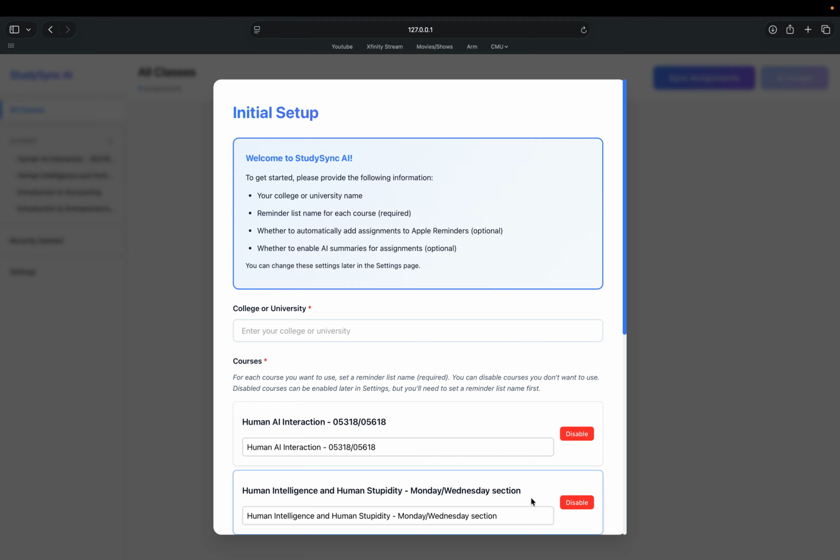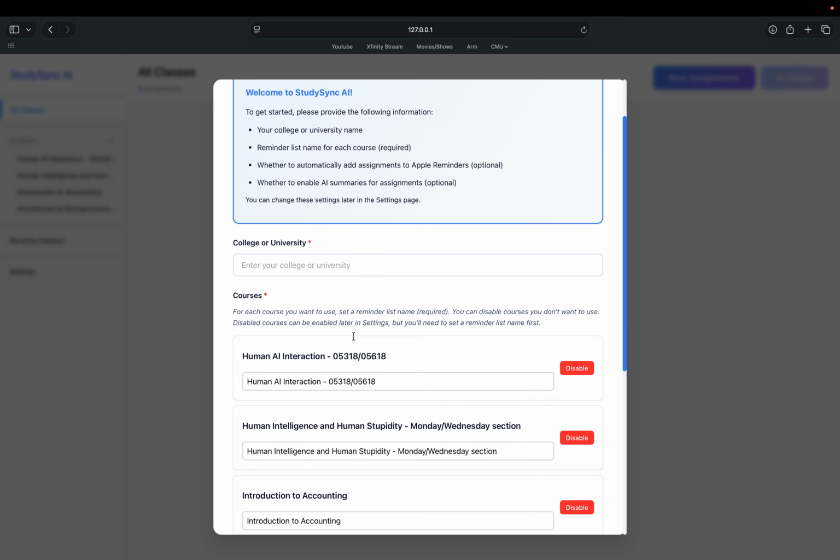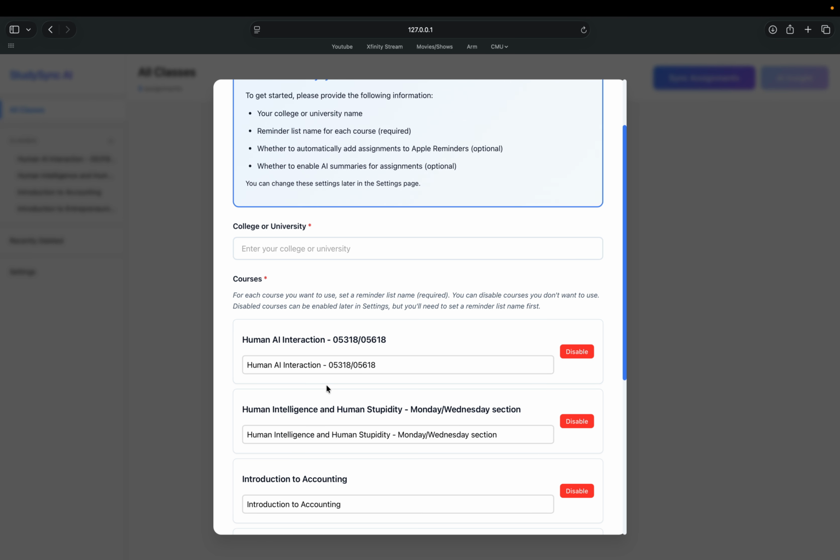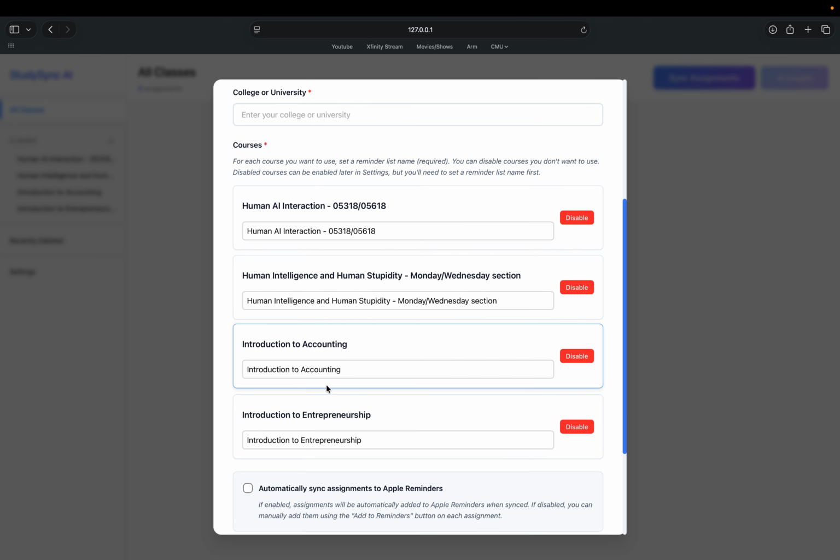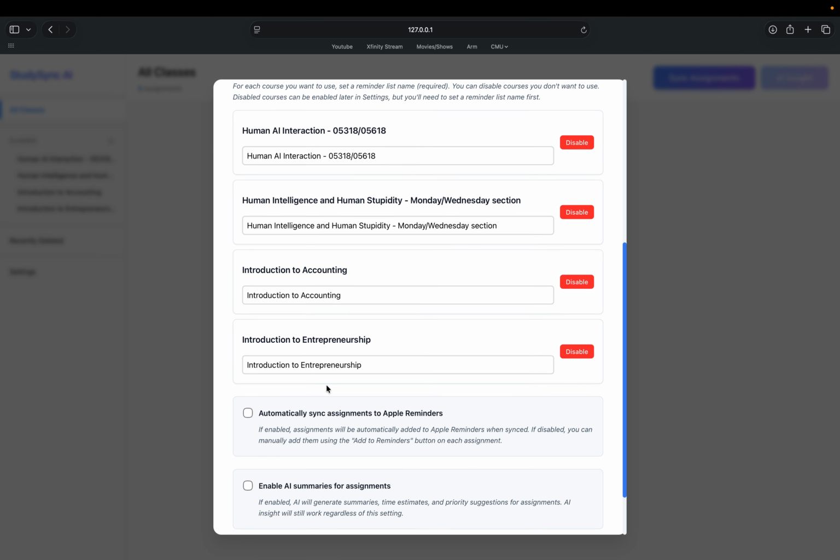I built StudySyncAI. It's an AI tool that automatically syncs Canvas assignments into Apple reminders and adds AI generated summaries, priorities, and study insights. So when a user first opens the web app, they see the setup screen. The setup screen asks for three things: their college, a reminder list name for each Canvas course, and whether they want automatic syncing and AI summaries.